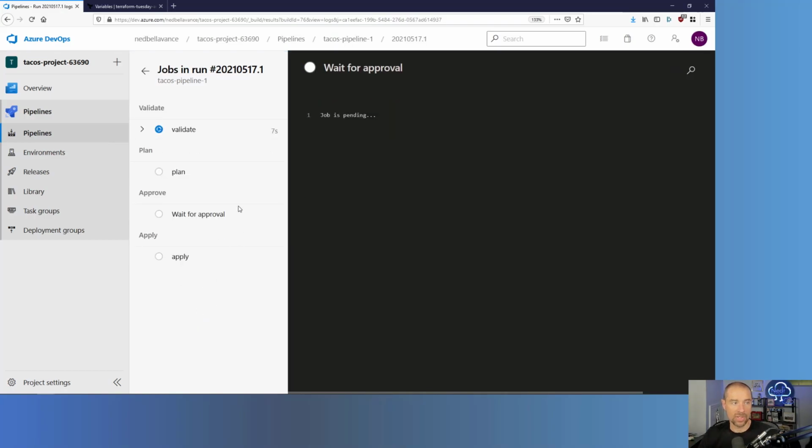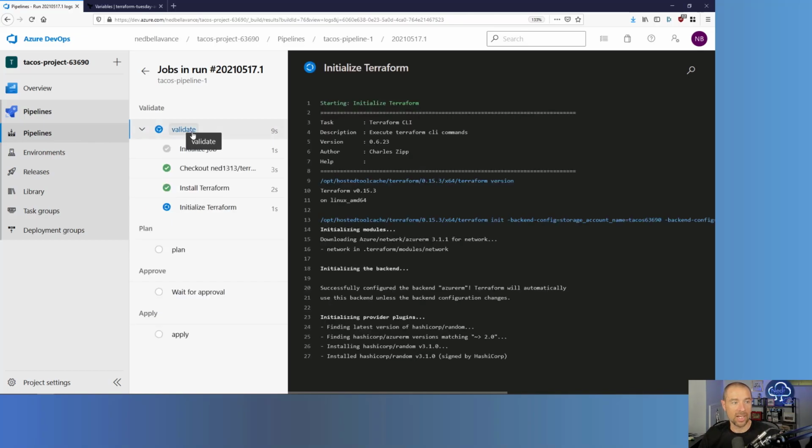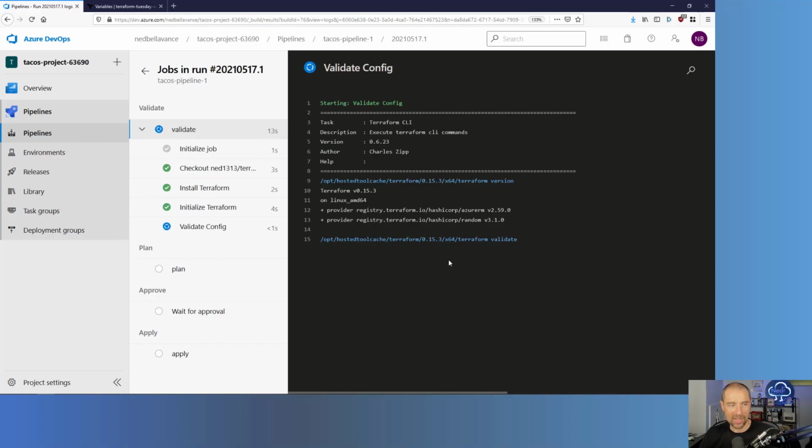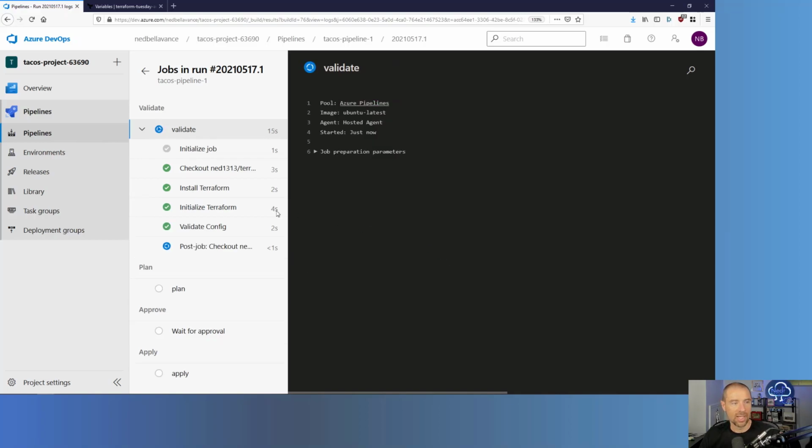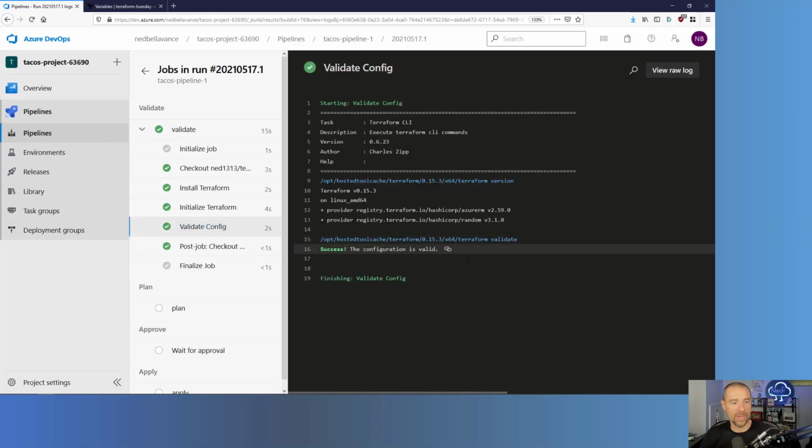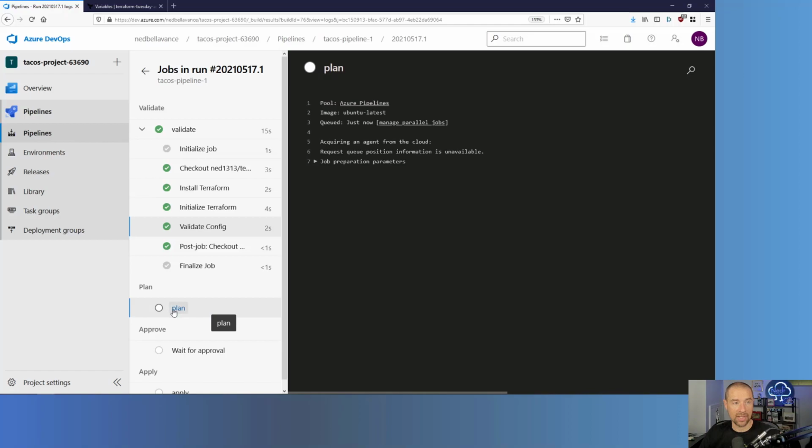Now, it just moved from validate to plan, which, oh no, it hasn't. It's still in Initialize Terraform. Okay, let's wait. All right, it's validating the config, and now it jumped to post job. So we can just click on validate config, and we can see success. The configuration is valid. So it got that far. Everything's good. Now it's going to move to the plan phase of things.